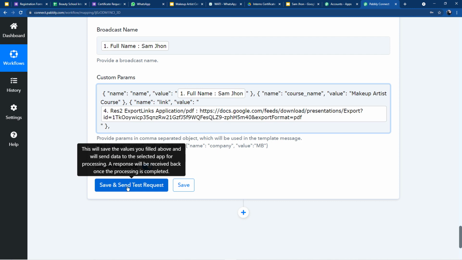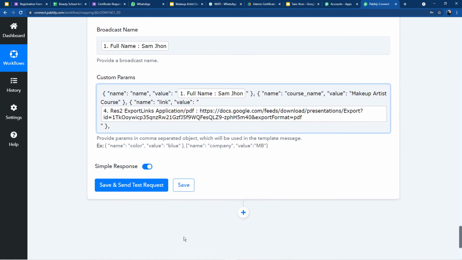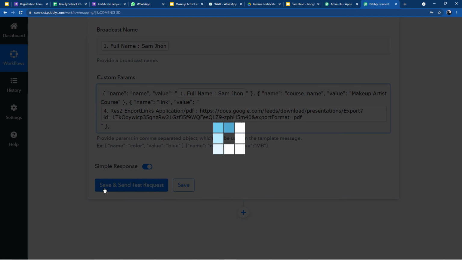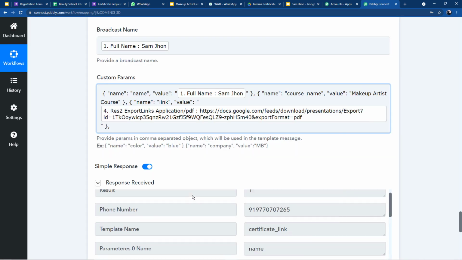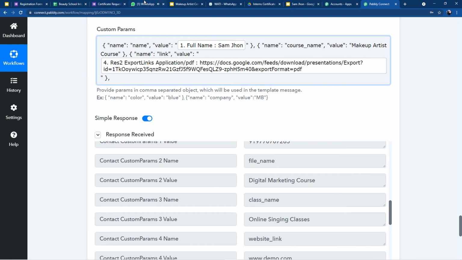Once I click here, I'm going to show you on this WhatsApp number if the message along with the certificate is received or not. So here I just clicked save and send test request. Now you can see the message to this person Sam John is sent. Let's check here on WhatsApp.